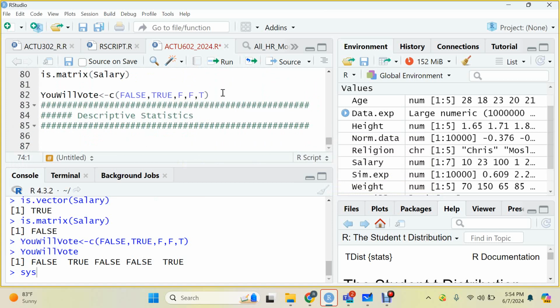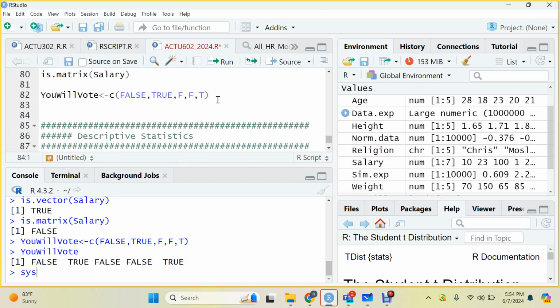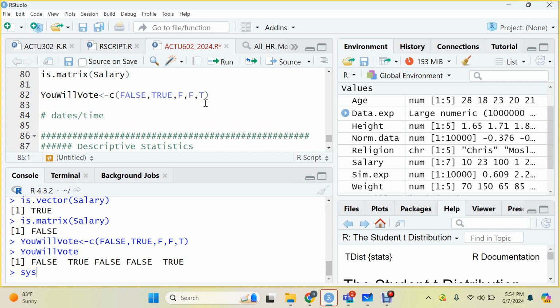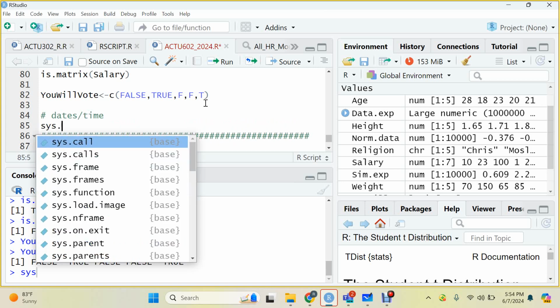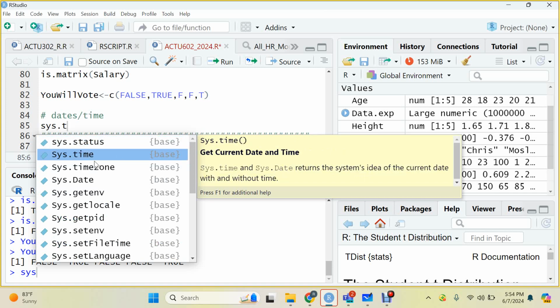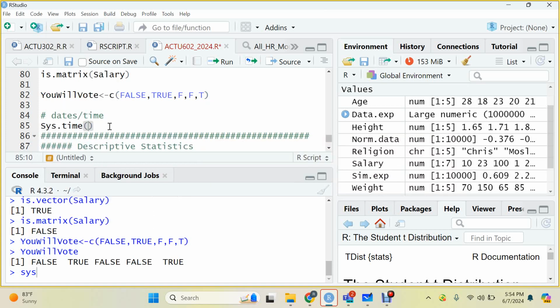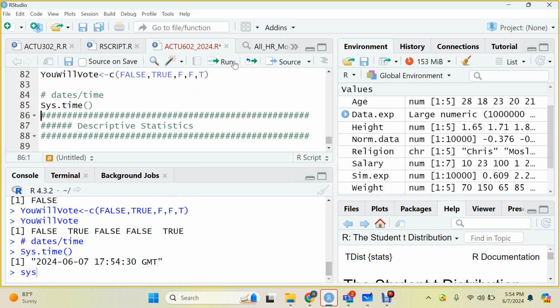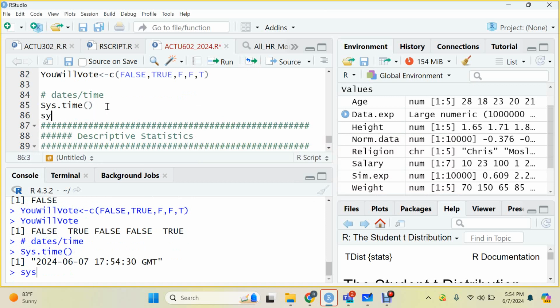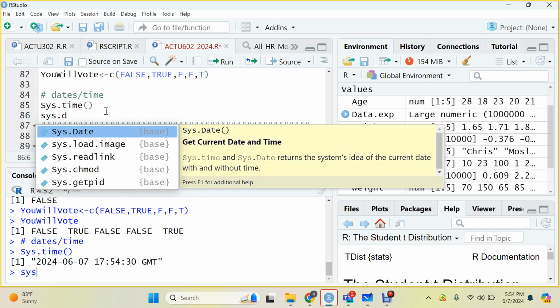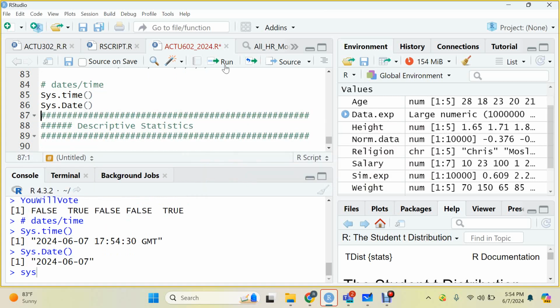Let's come down. So dates, and time. Sometimes when you are doing simulations, you want to know the time. So with Sys.time, I can display this, and R displays the time and date for you on the screen. You can also do Sys.Date, right? Okay, so the date is given.